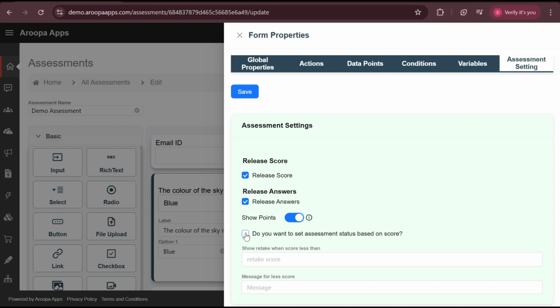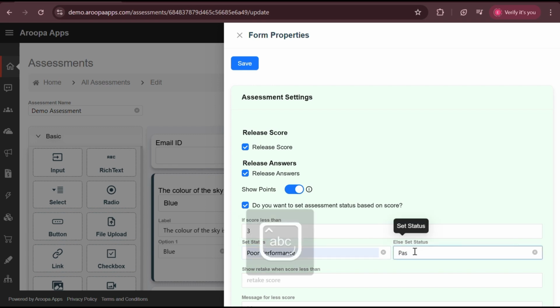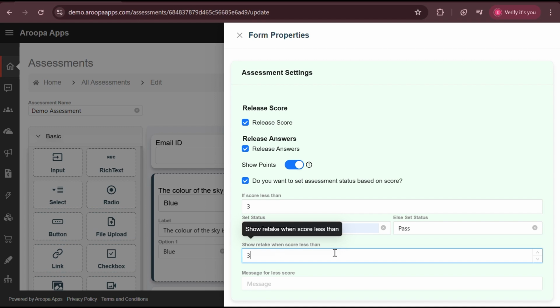If you enable the option, "Do you want to set assessment status based on score?" the form will display a status message at the top of the submitted form based on the respondent's score. For instance, if the "If score less than" field is set to 3 and a user scores below 3, the form will display a status such as Poor Performance. If the score is above 3, it will display Pass as what is given in the setting. This status is visible to the organizer.